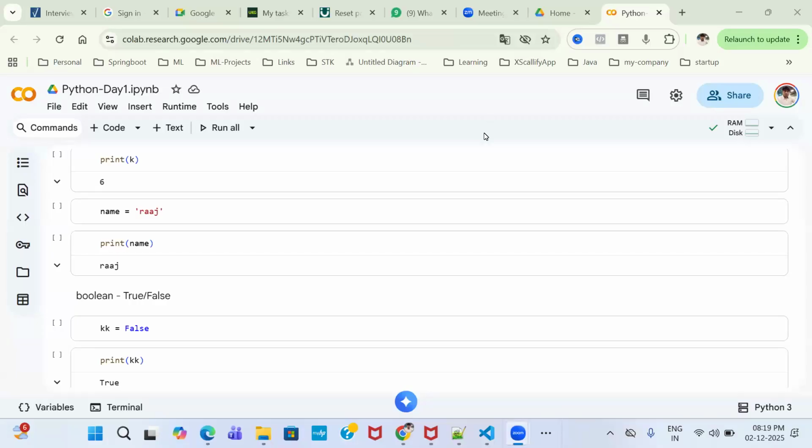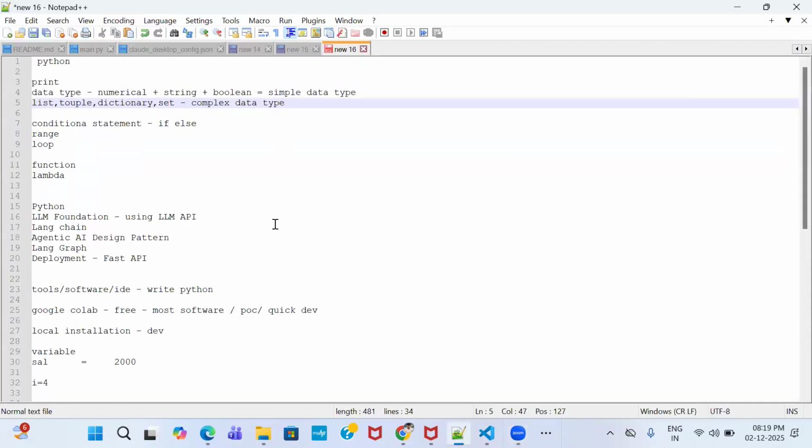Okay, all right. So in the previous class, we had just started with Python, as we discussed. We saw how to use the print statement, which is very simple, and a couple of data types, variables, what variables are, and how to store data like numerical data, integer data, float data, and string data, any name in double quote or single quote, and Boolean data like true and false. These are called simple data types.